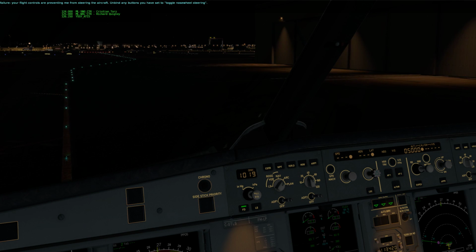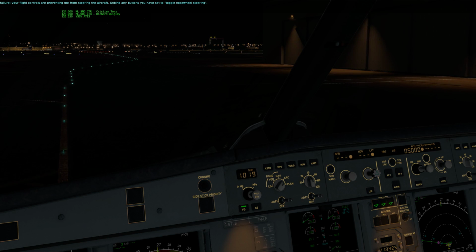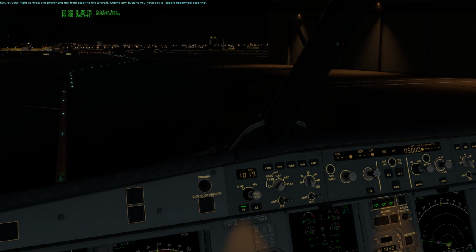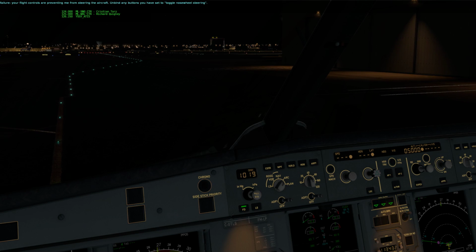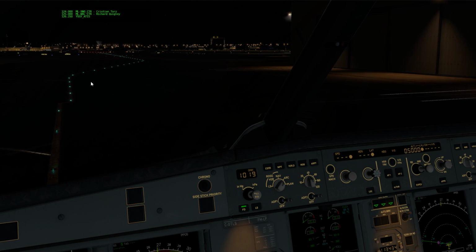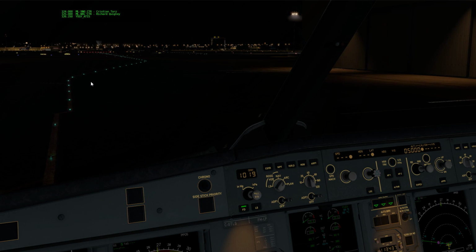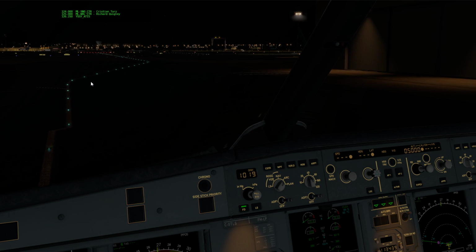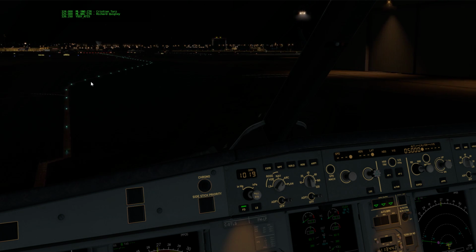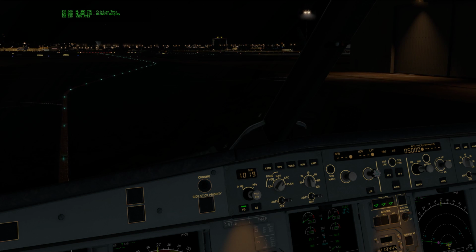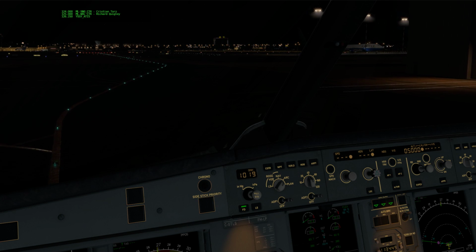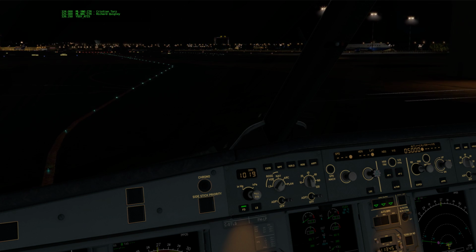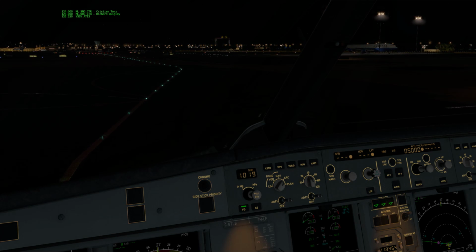Qantas 497 ready for a taxi. Qantas 497, you can taxi via the apron, Charlie, Golf, and hold at Echo for runway 25. Taxi via Charlie Golf and hold at Echo for runway 25, Qantas 497.